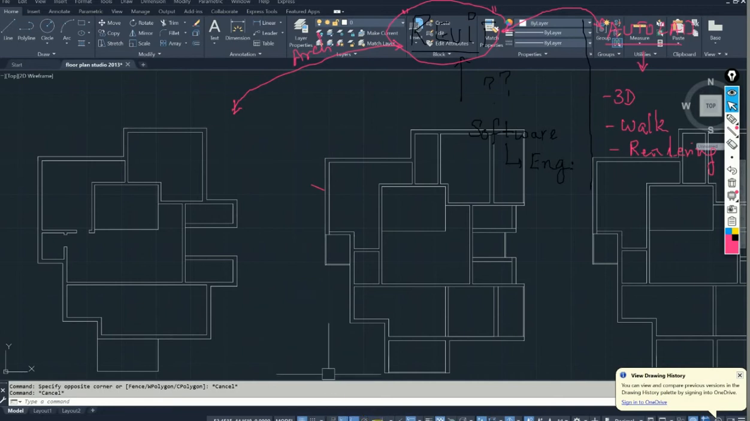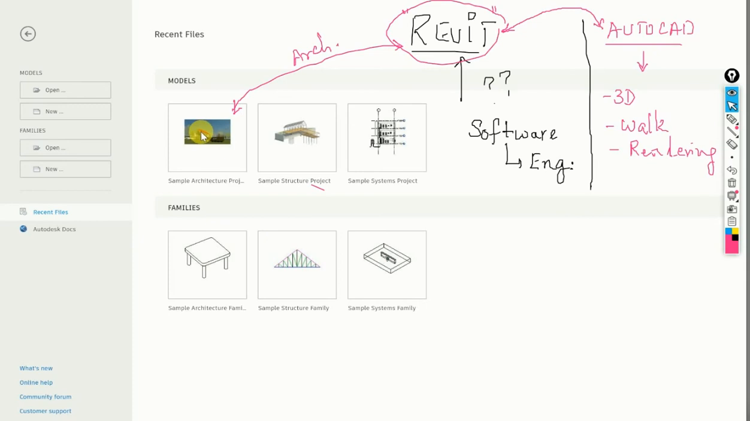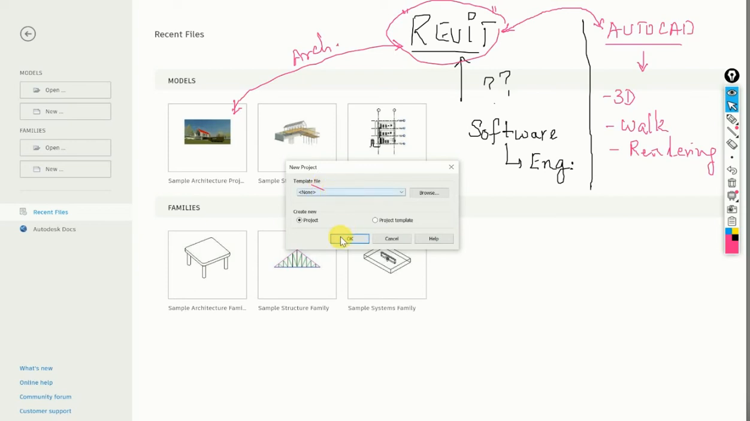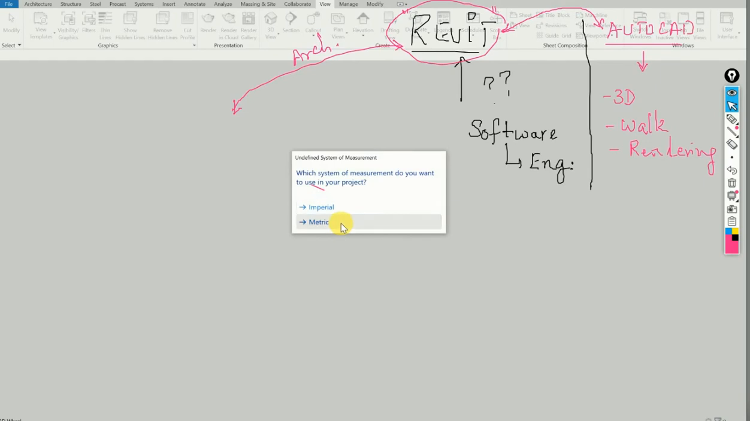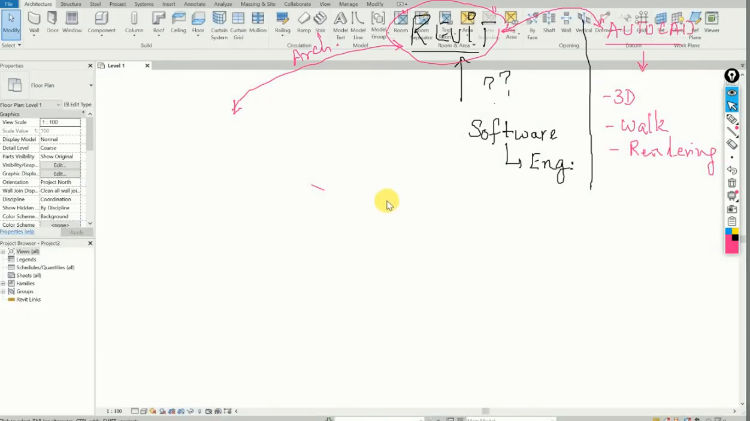But when I come to Revit, let's say we create a new drawing. Let's click okay. There are some tricks here, but it is blank now, so just say okay. Metric. Can you see what is written here? Level 1. No, here: Walls, doors, windows.